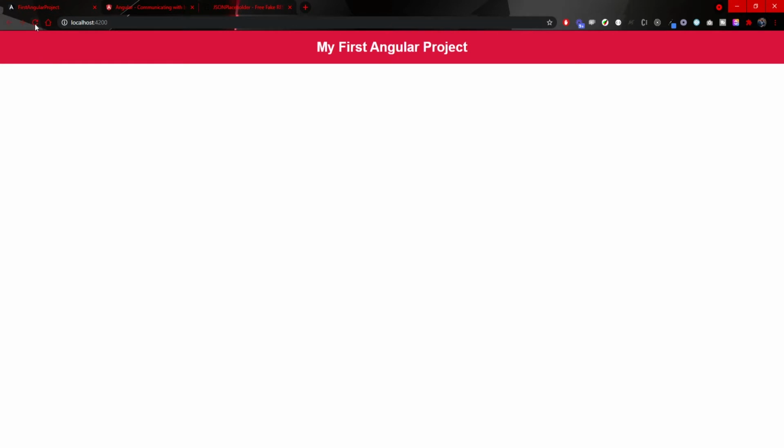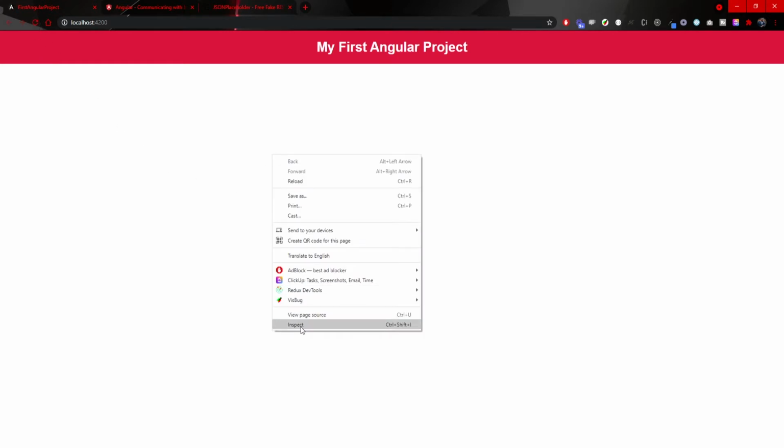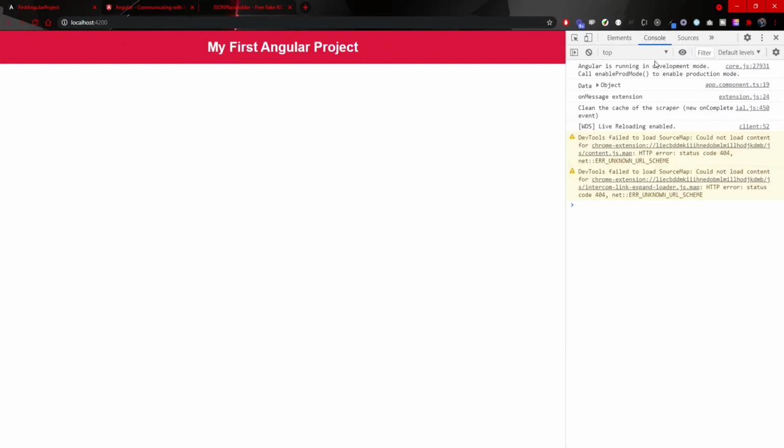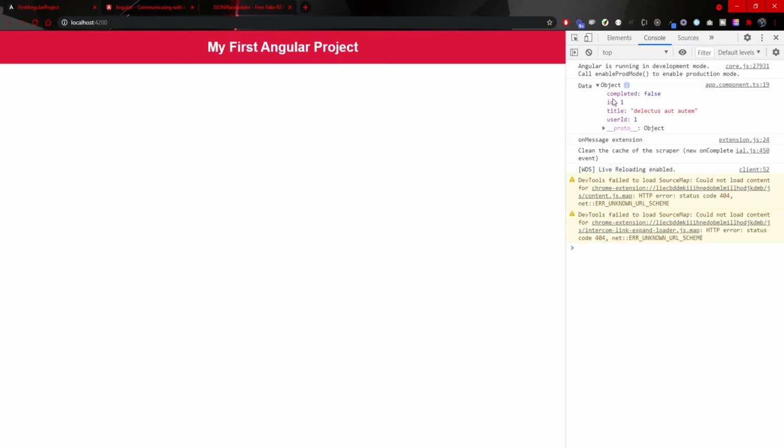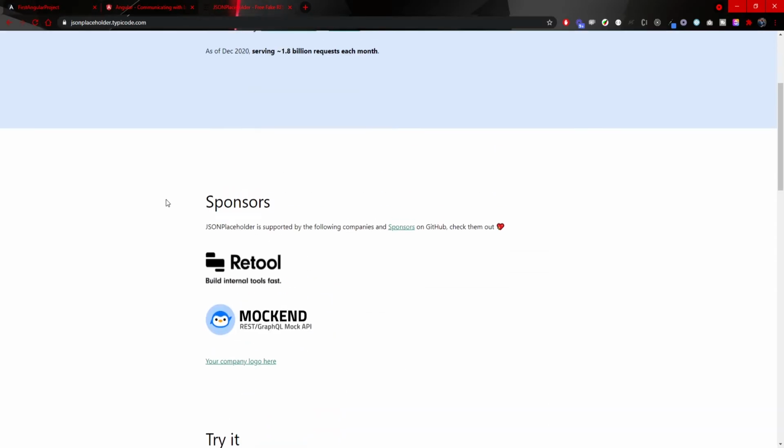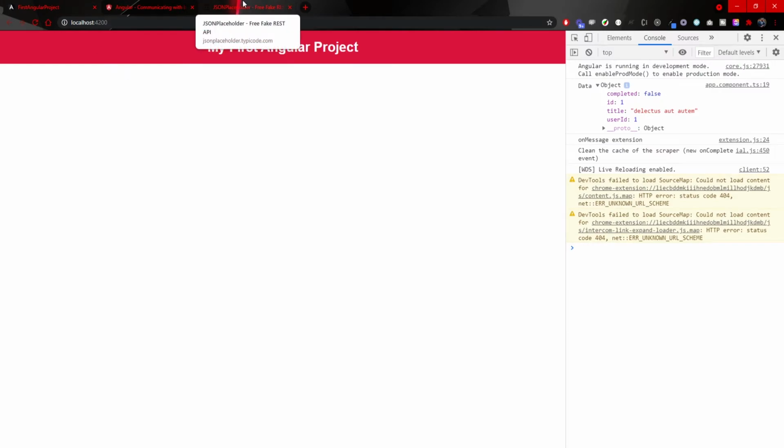Now to check this, let me refresh my page and go to inspect console. In my console we do see here the log of data, and next to it there is an object. If I open up that object, then we can see completed as false, ID as 1, title, whatever the title is, and the user ID as 1. So some particular data from our JSON placeholder website, we were able with the get method of the HTTP module to get that data inside of our application, and now we are able to use that data right here.